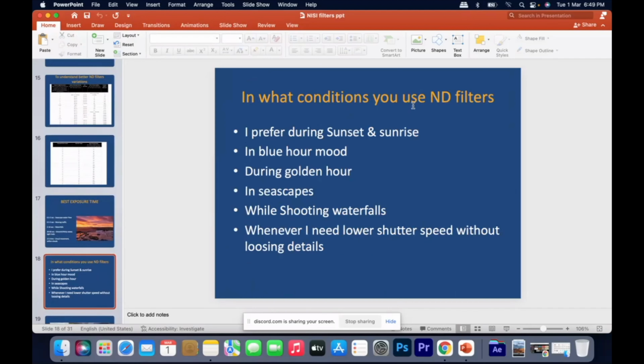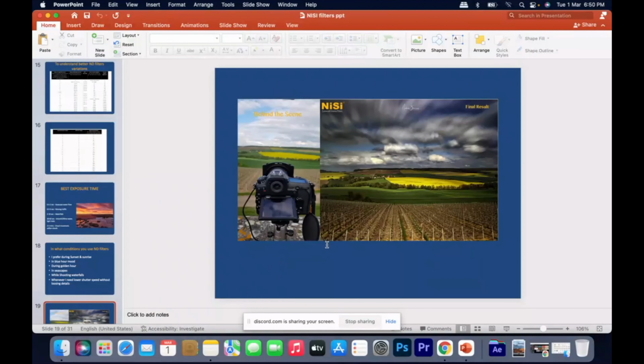So in what conditions do you use the ND filters? I prefer them during sunset and sunrise, in blue hour, during golden hour, when I shoot seascapes, when I want to shoot waterfalls, and when I need a low shutter speed without losing details. When I want a low shutter speed without losing details, then I use the filters basically.